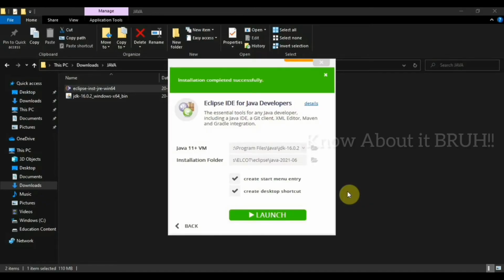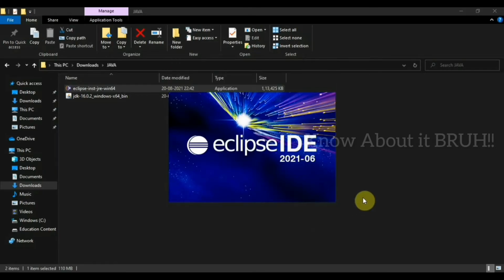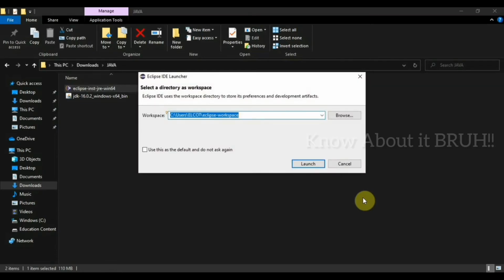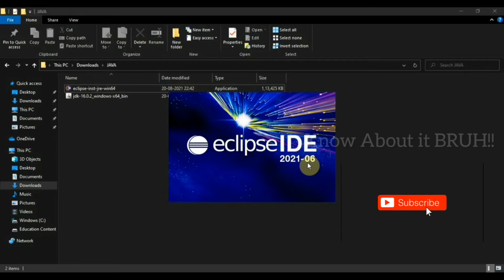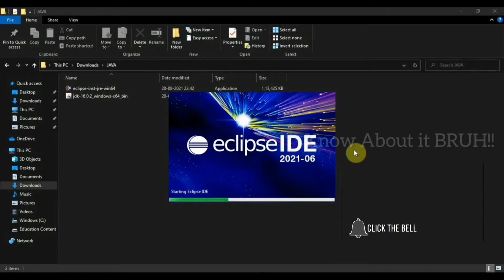After installing, click Launch to open your installed Eclipse IDE. It's your wish to choose your workspace. Here I'm just leaving it default and clicking Launch. Your Eclipse IDE will start to launch.